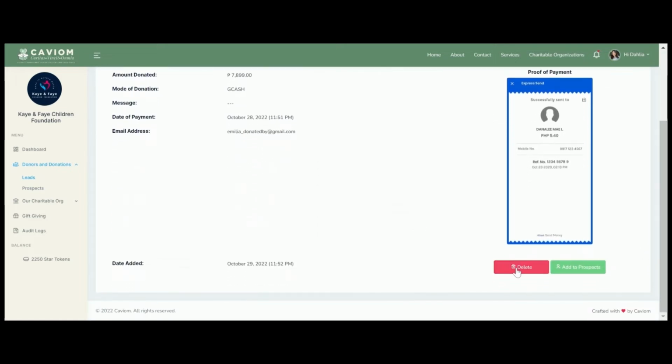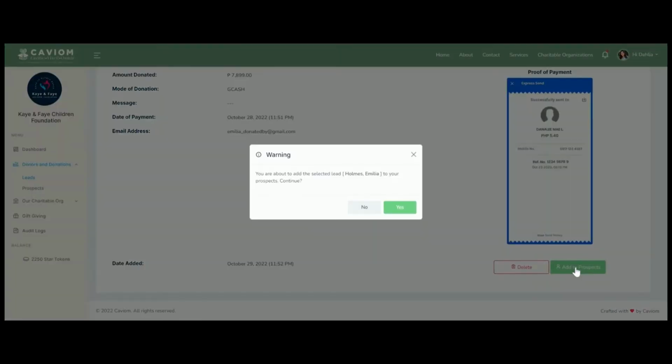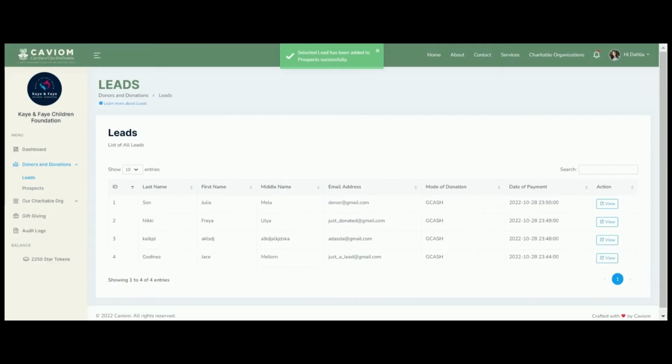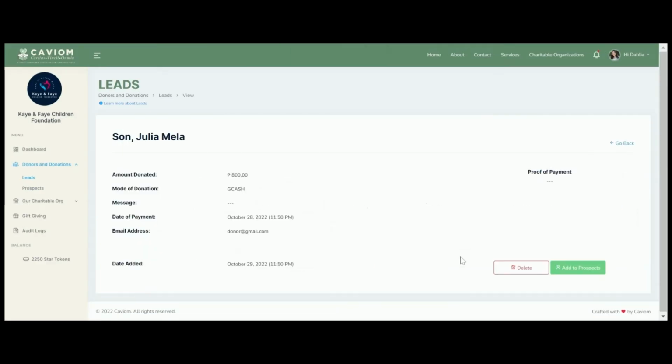The next step is qualifying leads. The records in your leads must be filtered according to the criteria that your charitable organization established based on its cultivation strategy. You just witnessed how to move a lead record to become a prospect. Let us filter the lead records more. This record did not include a proof of donation, so it is better to delete this.